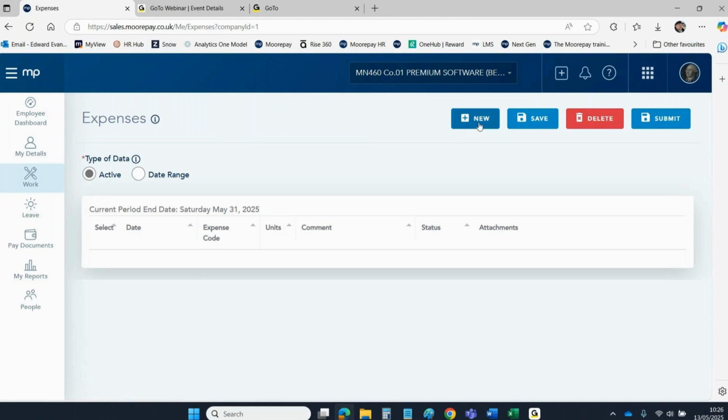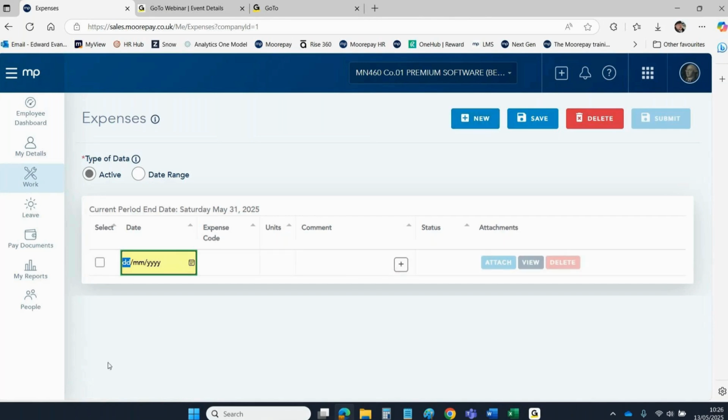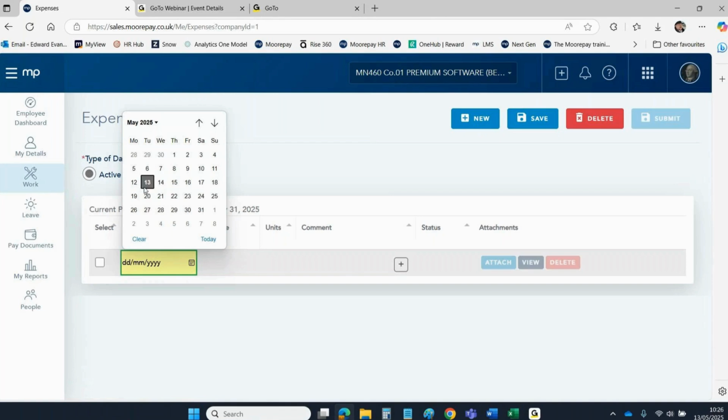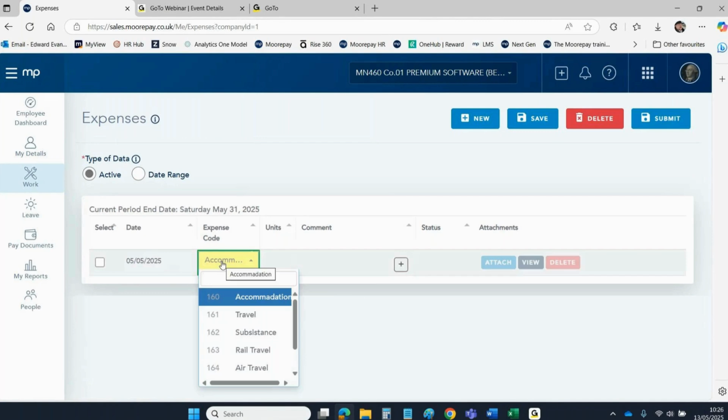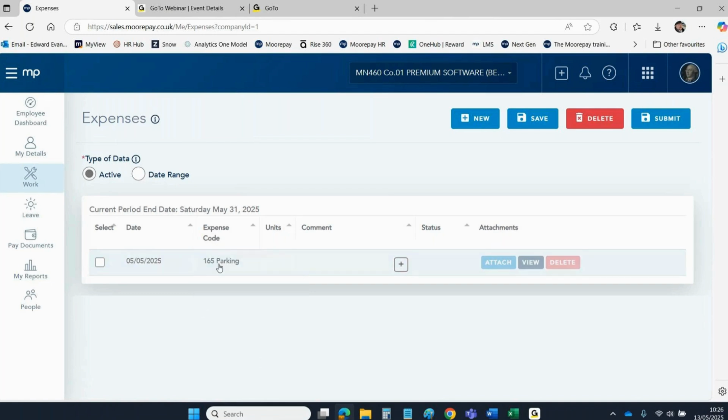So what we're going to do is add a new one, and we're going to put the date in. Let's just say it was Monday the 5th, and there's the expense code, and we just pick whatever we want. So we have some parking, for instance, and then in here we can say we spent £20 on parking, which is perfectly legitimate and possibly cheap. But you can also add a comment if you want to, because I put the option on. You don't have to have a comment, but if you want to, you can.